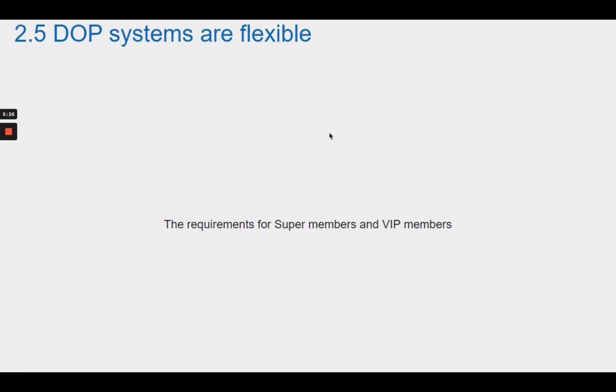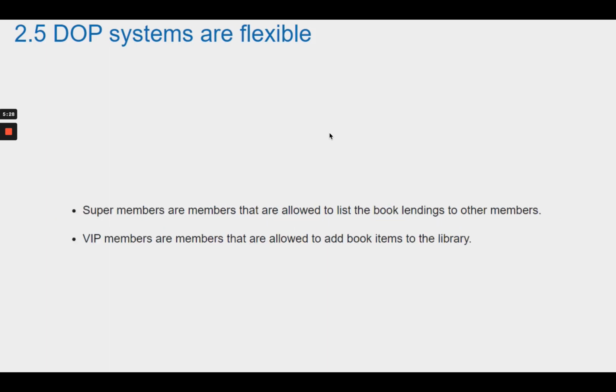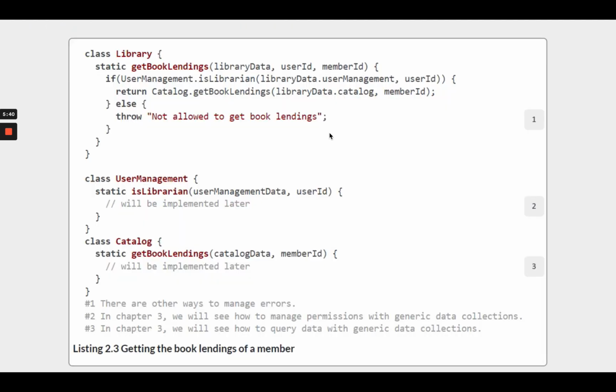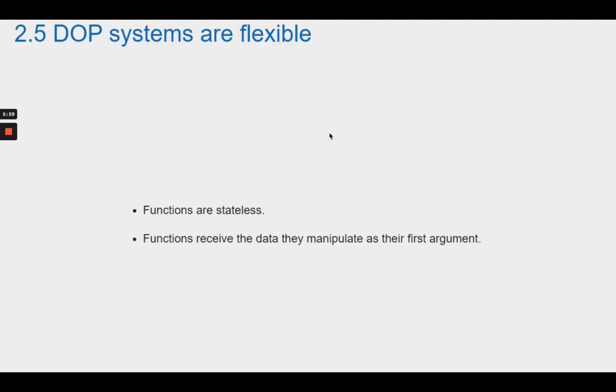The requirements for super members and VIP members. Super members are members that are allowed to list the book lendings to other members. VIP members are members that are allowed to add book items to the library. Theo opens his IDE and starts to code the getBookLendings function of the library module. See listing 2.3. First, without addressing the requirements for super members. Theo remembers what Joe told him about module functions in DOP. Functions are stateless.